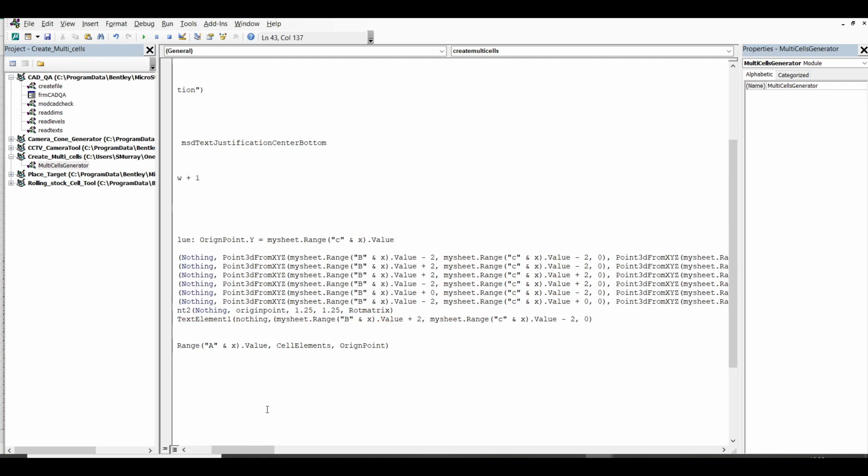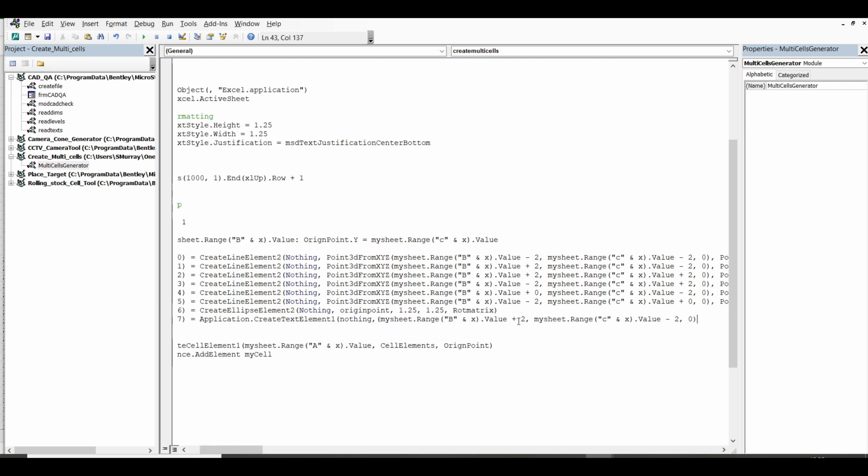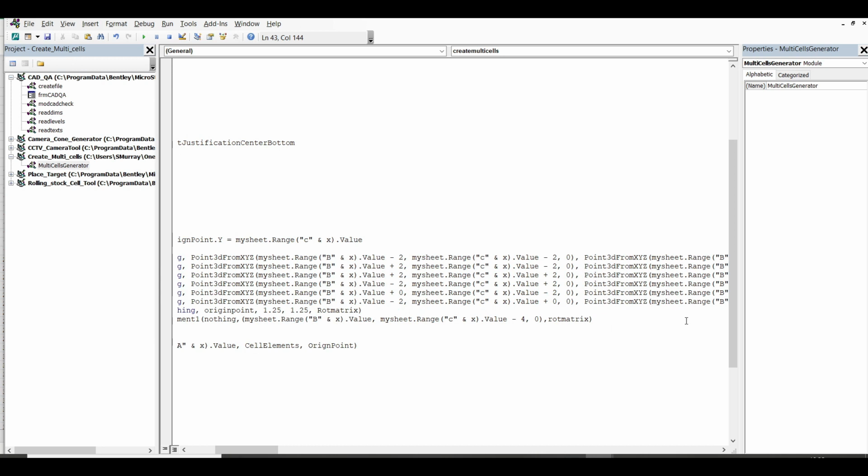Good. So I'm gonna keep x the same. So I'm not gonna add anything because I want it to be in the middle. But y, I'm gonna minus 4. Okay, and then because it's in 3D, you need to do root matrix 3D, root matrix. Good. So that will do the text. Well, once I fix the bugs, that is.